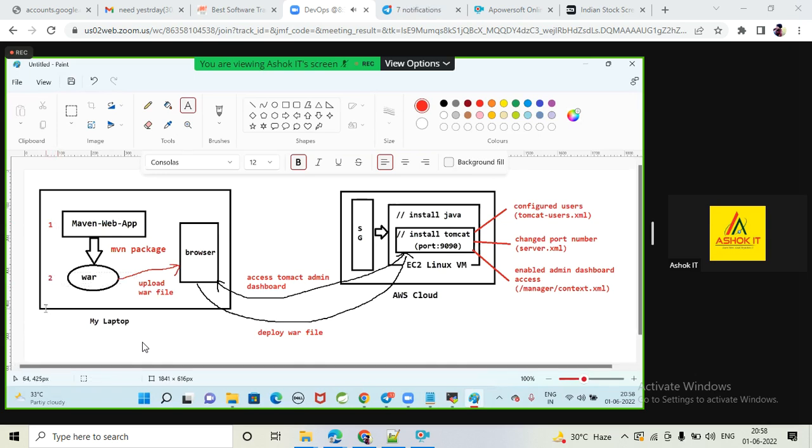The first step is creating the Maven project. Then second, packaging the Maven project. The WAR file got created. Then I have created a Linux VM, third step. Then I have installed Java, fourth step. Then I have installed Tomcat, fifth step.